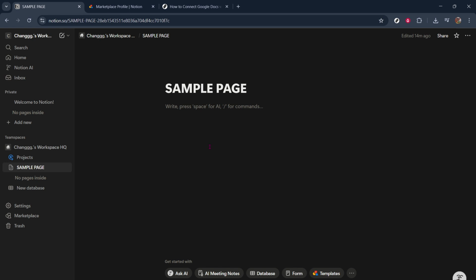All you need to do is paste the link you copied from Tally directly onto your Notion page. Immediately after pasting, Notion will prompt you with an option to create embed. Select this option to integrate your Tally form seamlessly into your Notion environment.